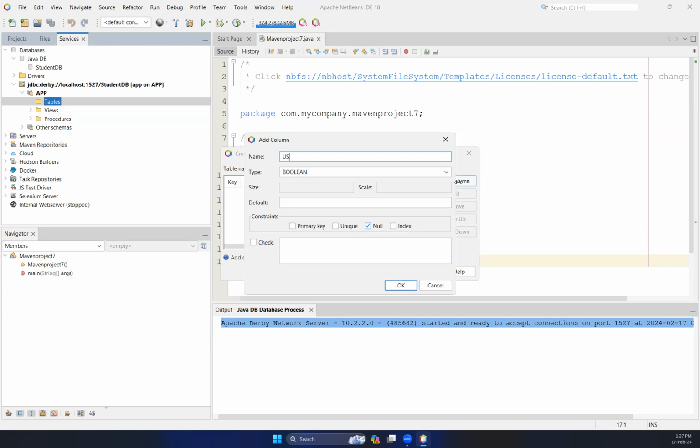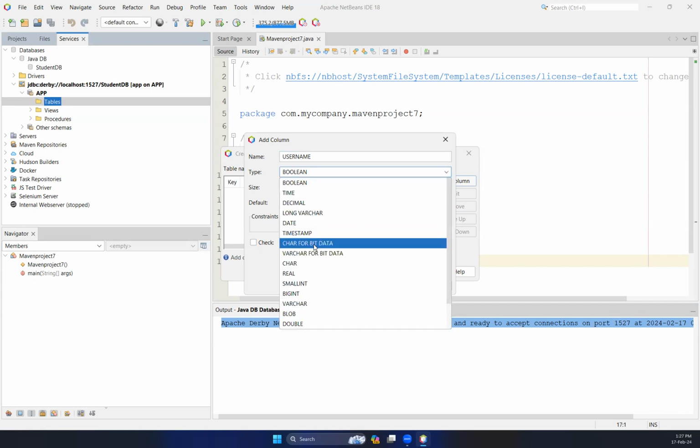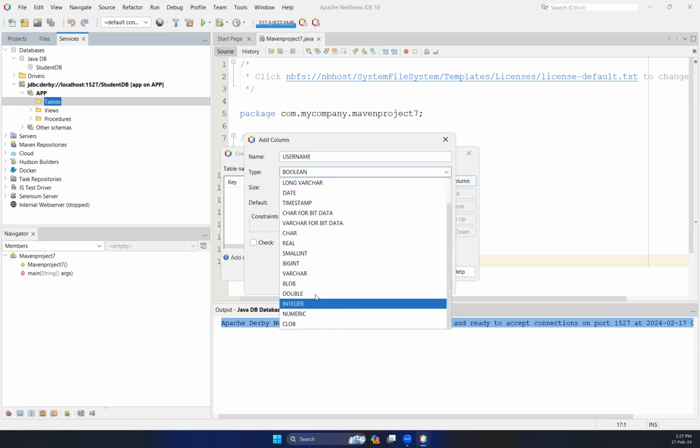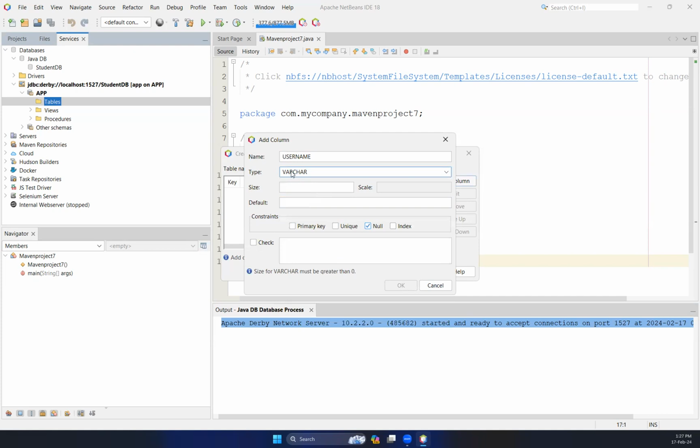I'm going to have it as username, and the data type I'm going to store in the username is varchar. Since I'm using varchar, it has to be a defined size. I'm going to say username up to 10 characters. And I'm going to set it as a primary key. Therefore, this cannot be duplicated, so unique will automatically get activated. And click OK.